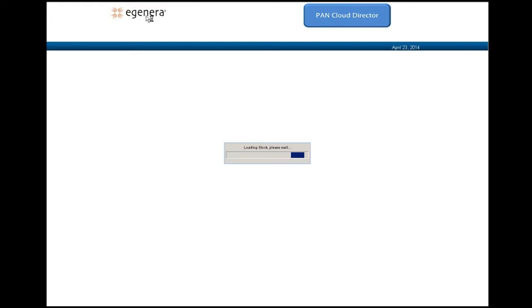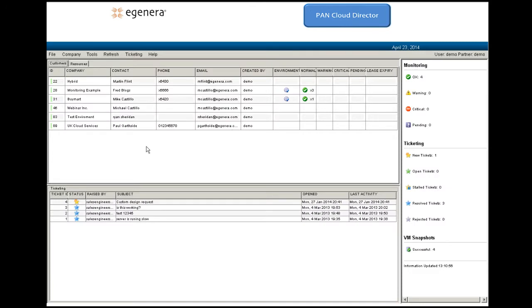The one nice thing about this is it can be rebranded as well. This says Egenera here, but if you were a reseller and you wanted your name to be here, you could do that. Or you can have your company name here if you were an internal IT department and wanted to show your company name. So this can be rebranded. Now, this is my initial screen here, and I've got my companies listed. As a reseller, I've got these companies signed up that are using Pan Cloud Director.